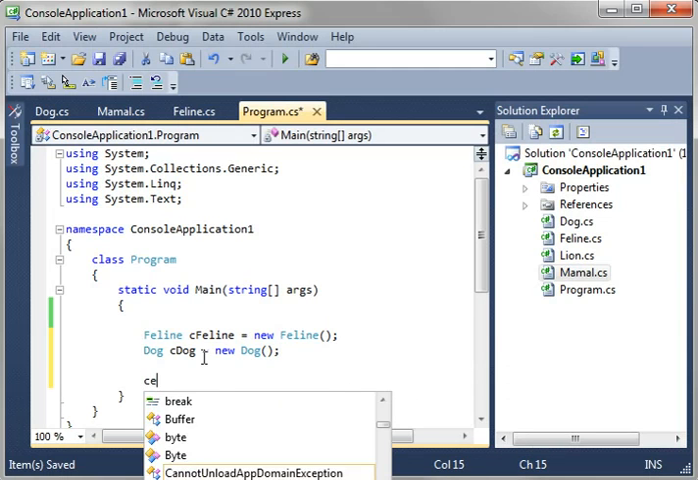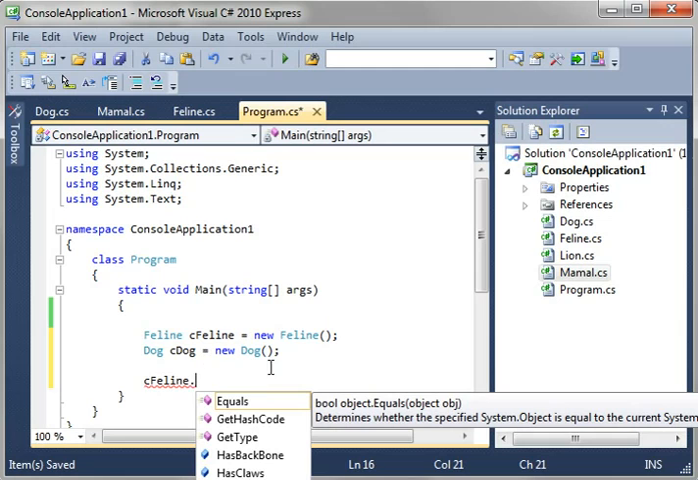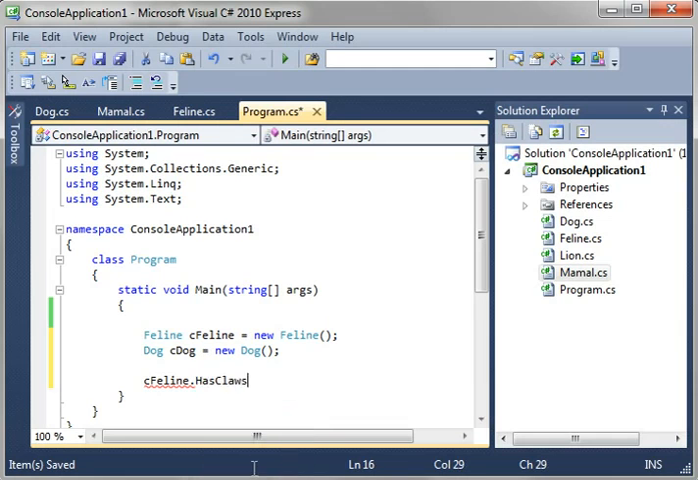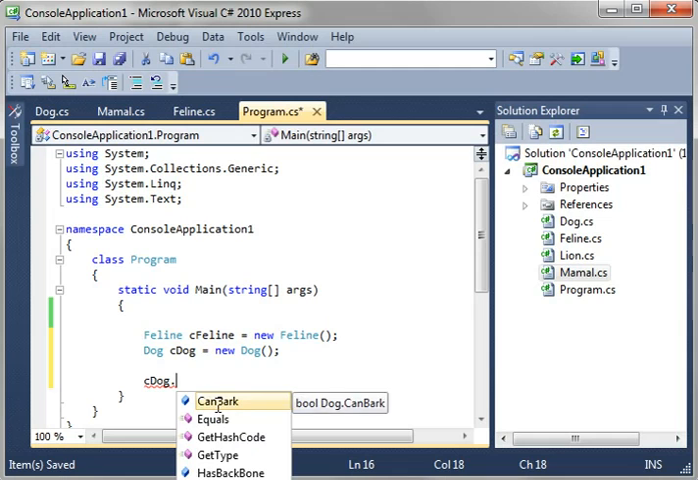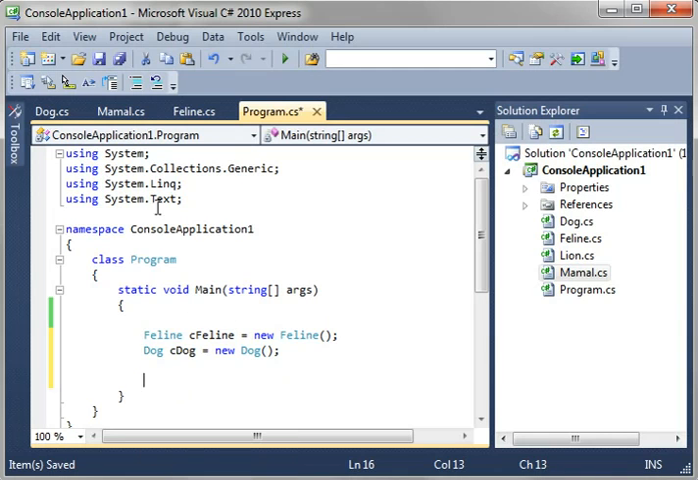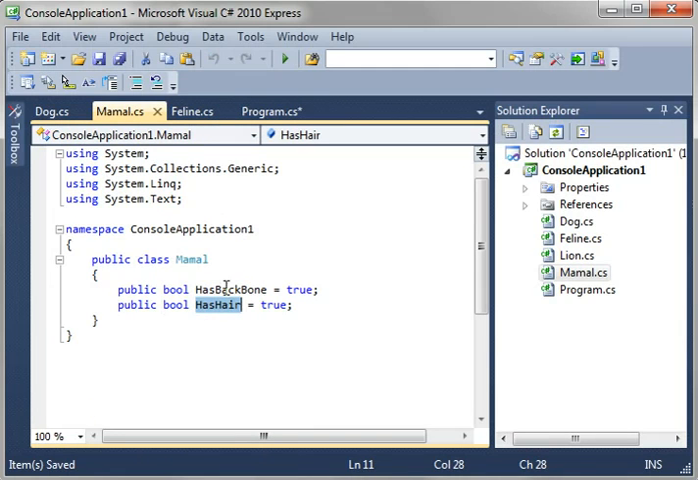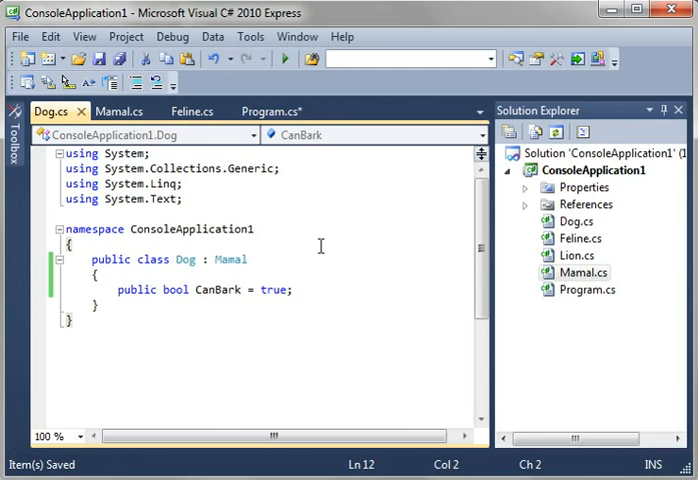cDog. Oops, let's make that lowercase. So now you have cFeline, which has backbone, has claws, has hair. And then you have cDog, which can bark, but also has backbone and hair. That's why you'd use inheritance: when you want multiple classes to inherit the properties of your class. So as you see, we have our mammal class, which is very nice and self-contained, and we can put all the properties of a mammal. They breathe, they're warm-blooded, they have hair, etc., and then any other class can inherit those properties.